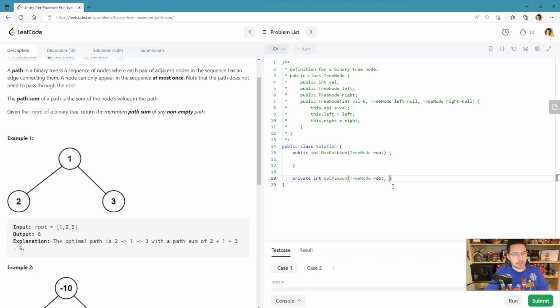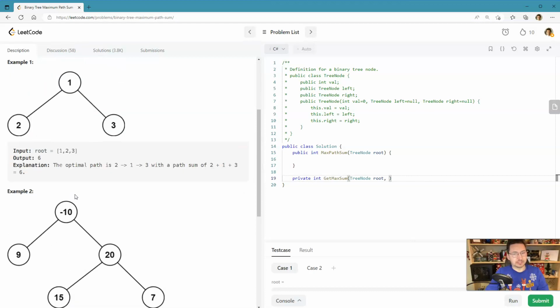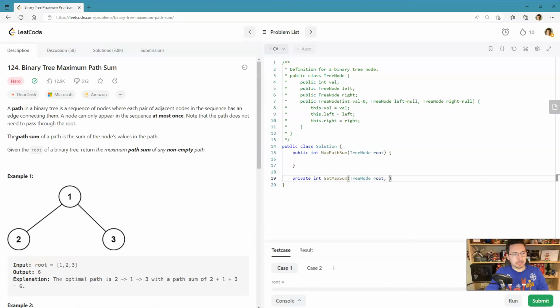And also it is not enough, because somewhere we need to collect the max path sum so far, and we could return a tuple as in previous examples, but for today's video I will do something different. I will use a ref parameter. So what a ref parameter does, I can update it in any recursive call, and it will update the value for the caller's stack frame.